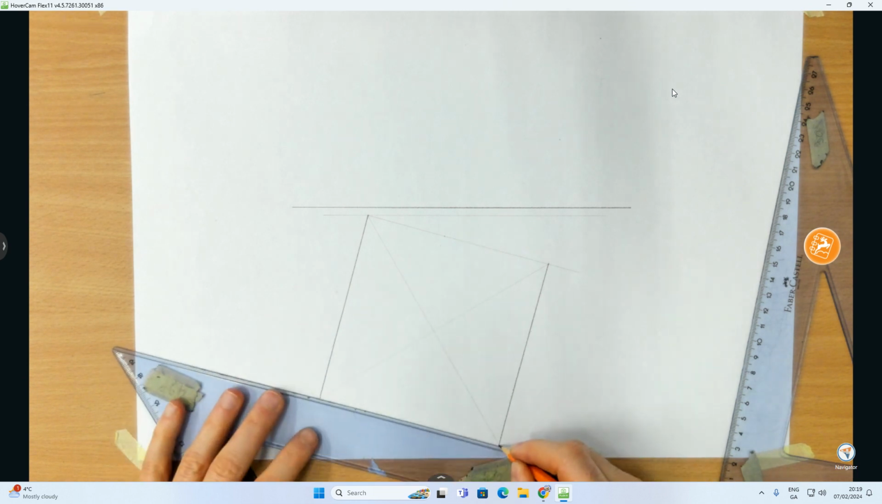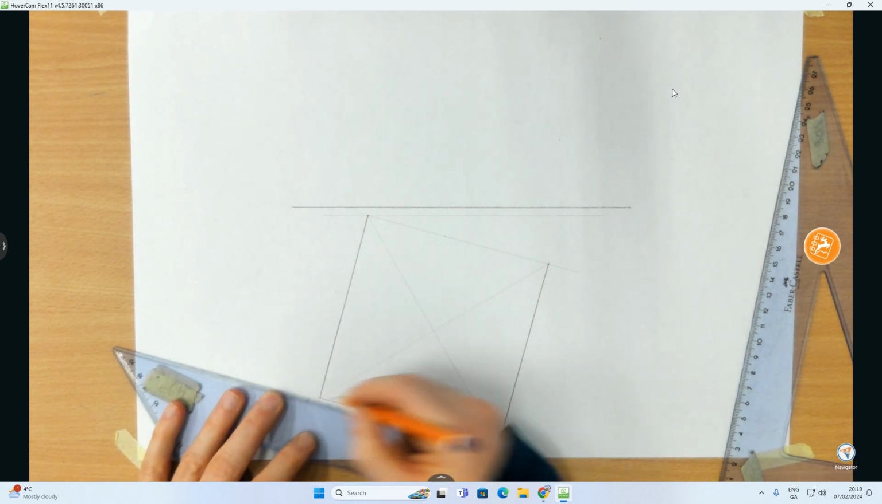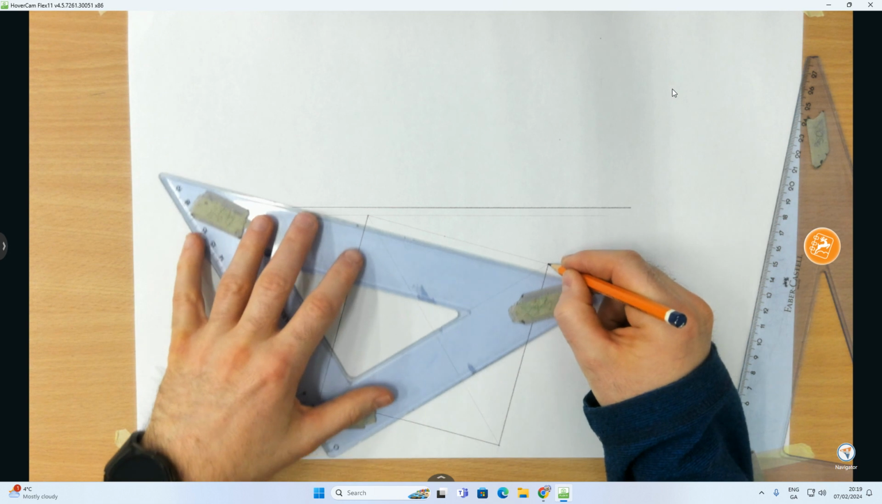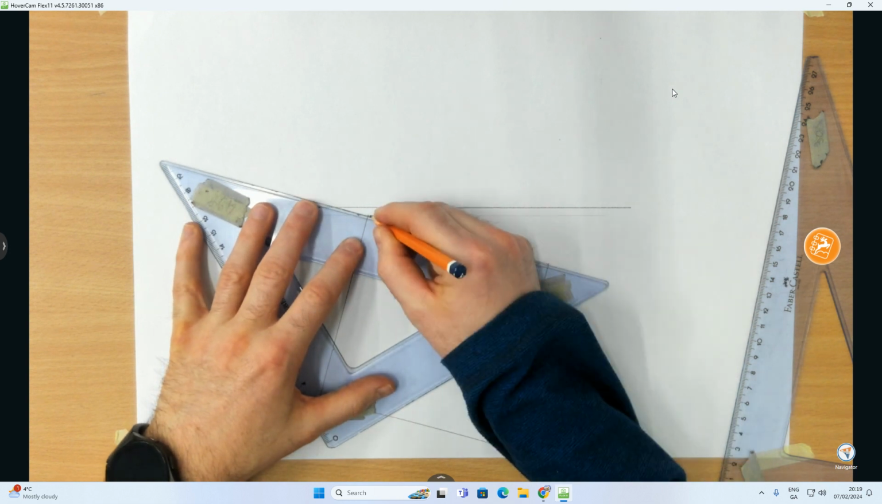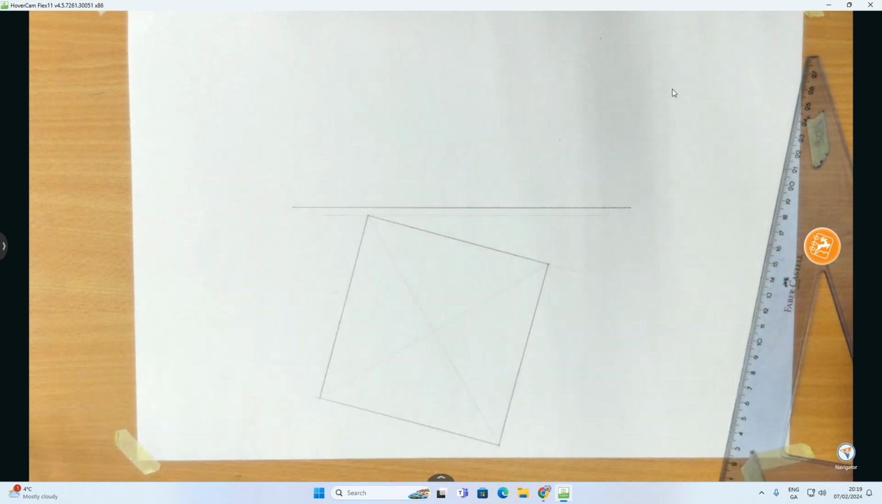Okay, just keep going there now. And maybe this one as well. Okay, there's the outside details heavied in.